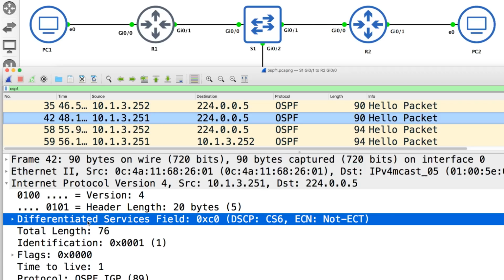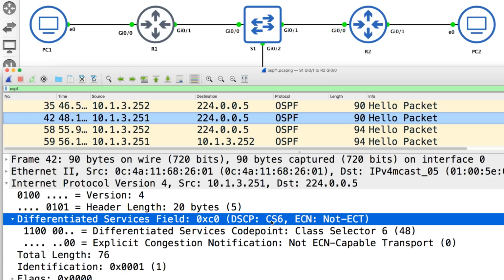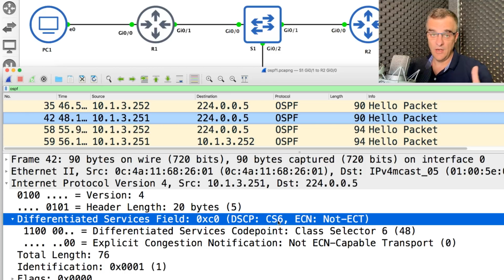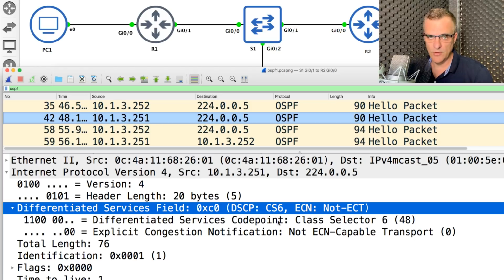Here's an interesting field. Notice the DSCP, or differentiated services code point, is set to CS6, class selector 6. That is actually a higher priority than expedited forwarding, which is used for voice over IP. Routing protocols are deemed to be more important than voice over IP. In other words, this is some of the most important traffic that you can have on a network, and it makes sense. If routing protocols can't communicate and can't send routing updates to each other, you will not be able to forward traffic in your network, so everything else will break. So you need your routing protocols to be prioritized over other traffic types.